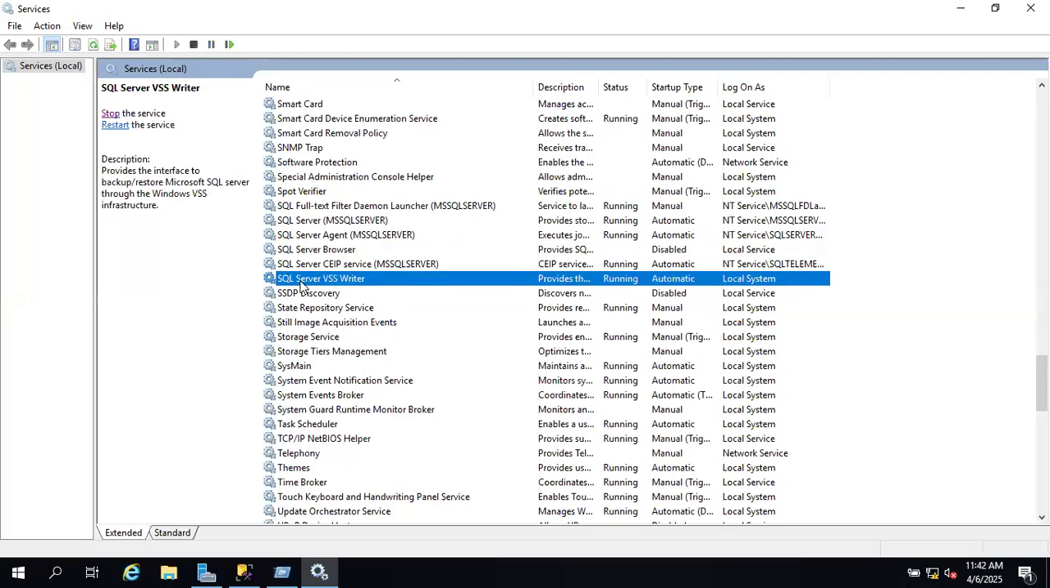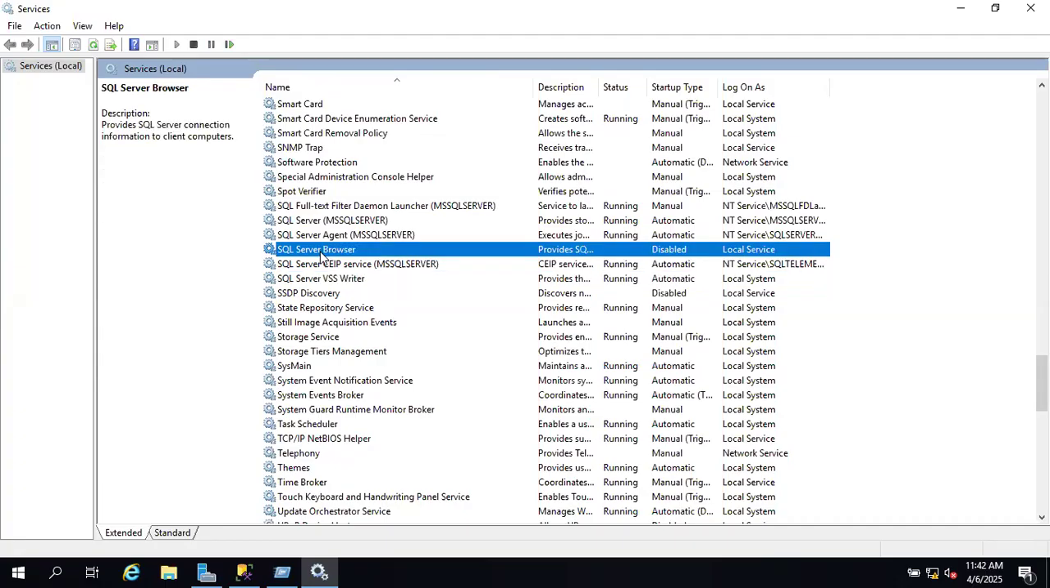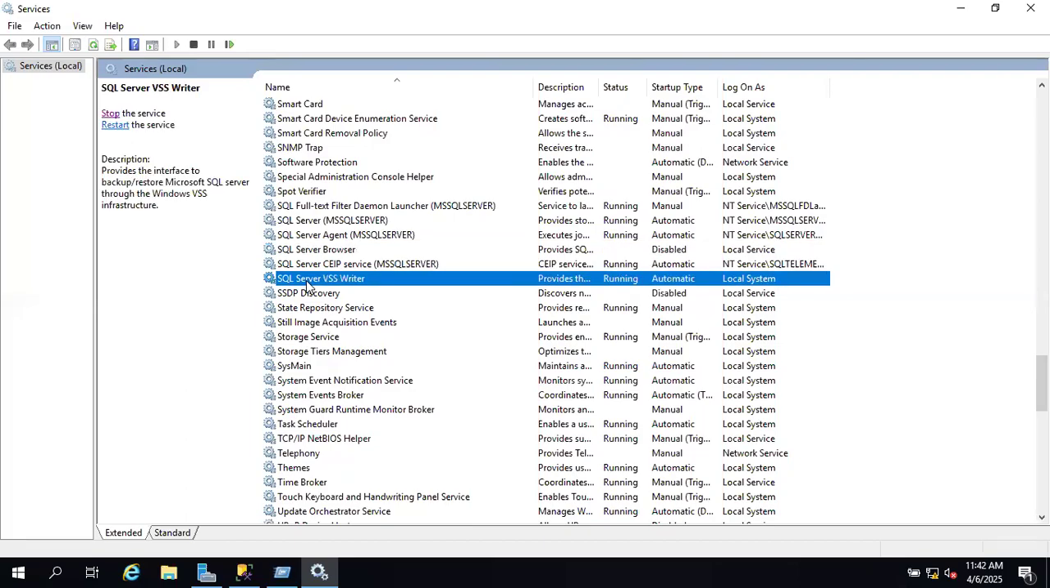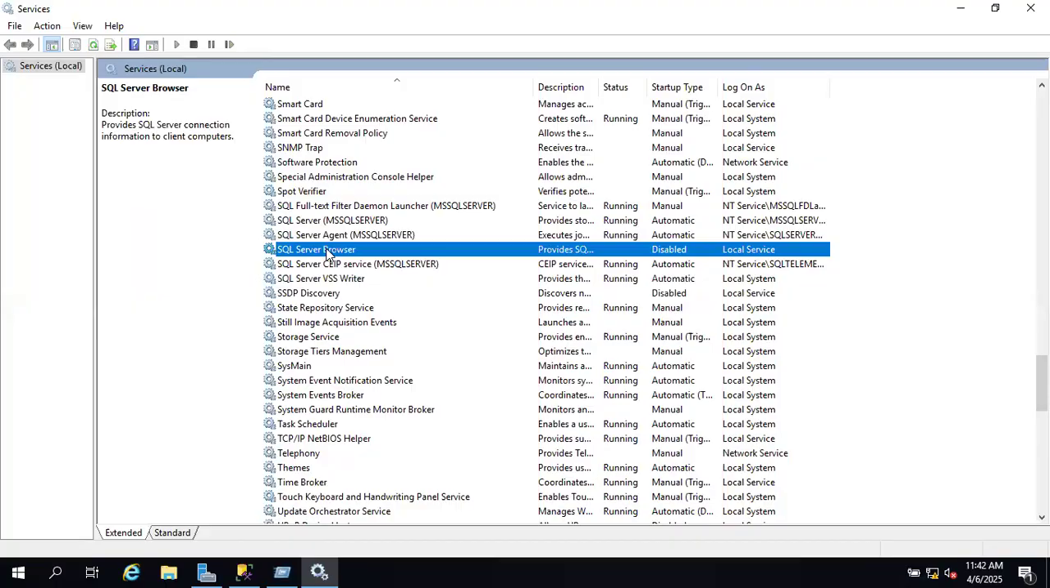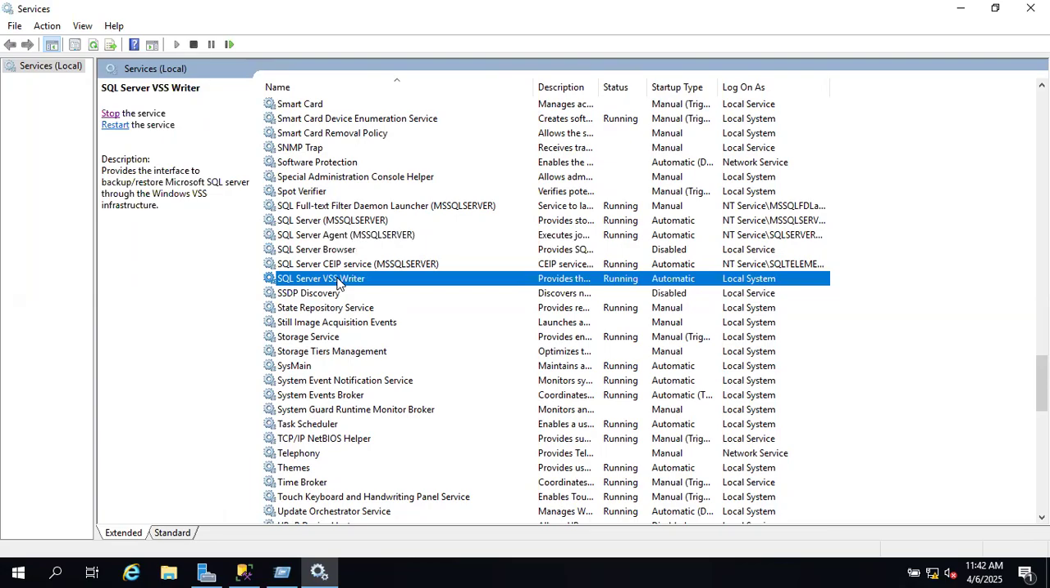These are shared services. If you install a second copy of SQL Server, one browser is enough, and one VSS writer is enough. For the second instance, you don't get any browser. If you were getting a browser, again a name should be there, right? If you don't see names, those are called shared services, guys.